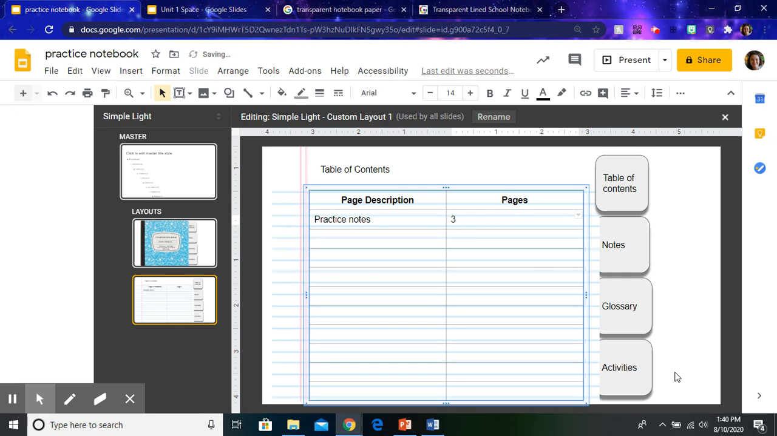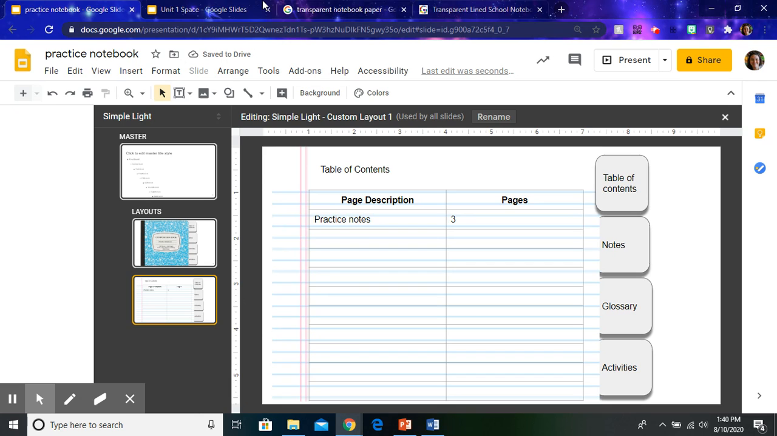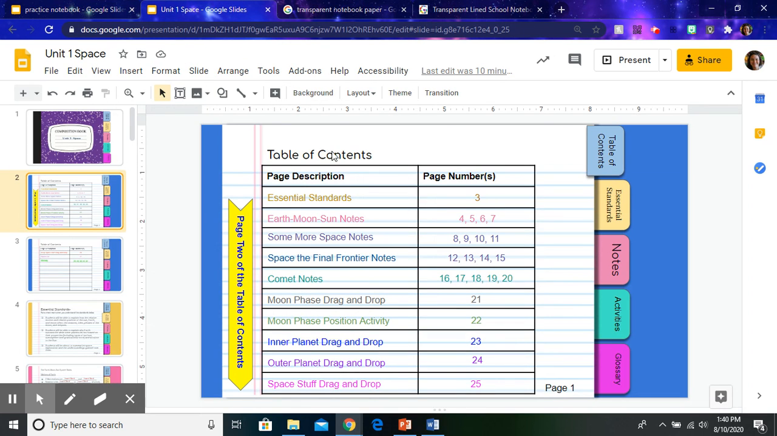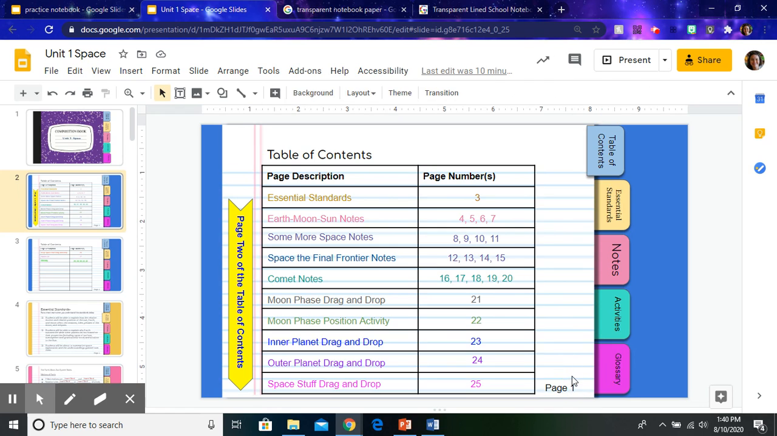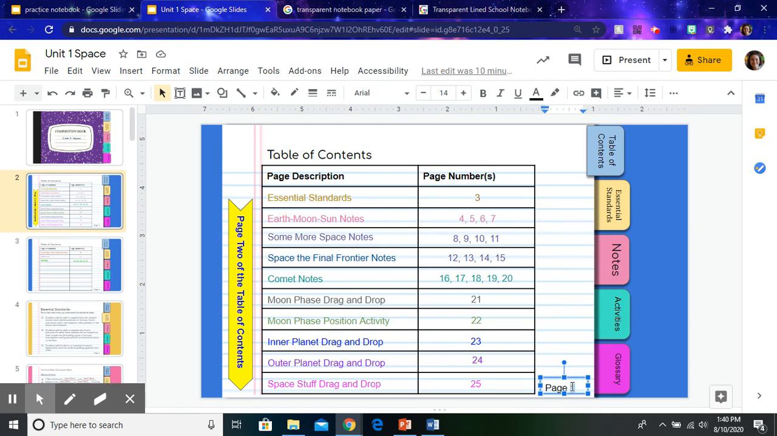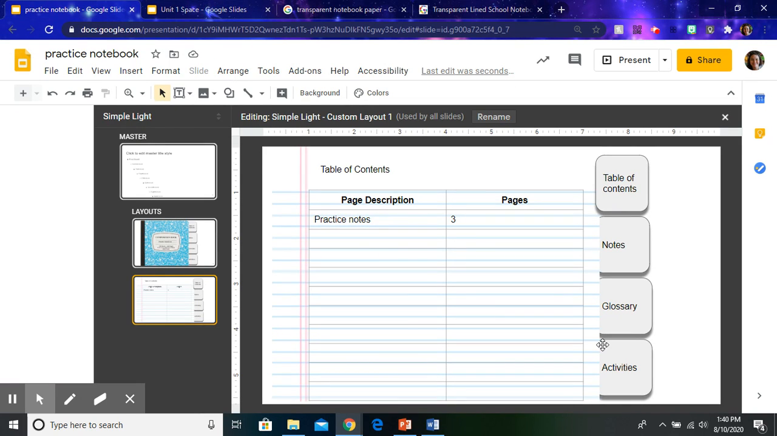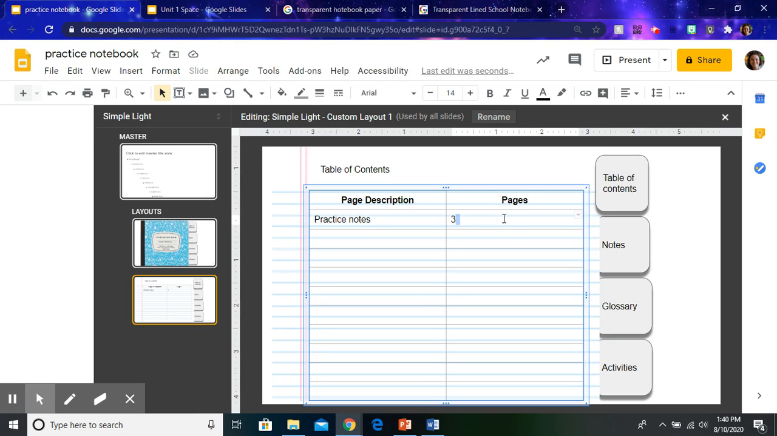Now, I was a little extra, and I'll just say that I actually wrote the pages at the bottom, but I wanted to be able to use the different things. So you don't have to put the pages. You could just put the page descriptions if you want to. So that way you don't have to worry about it being on the right page or them looking for it. I actually might do that later on.